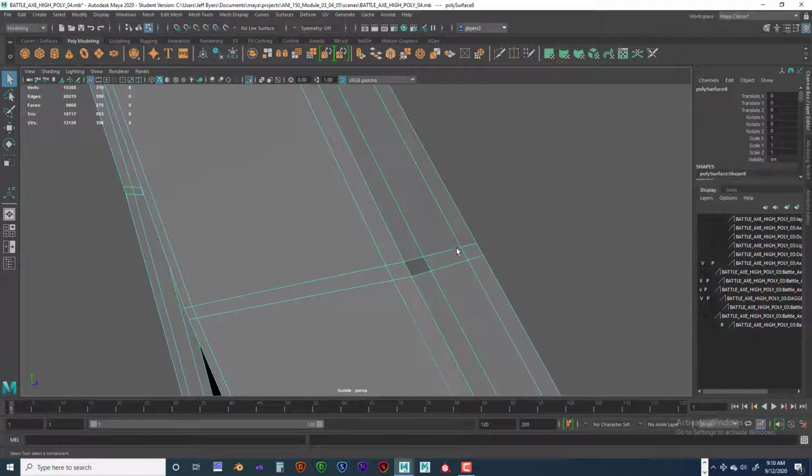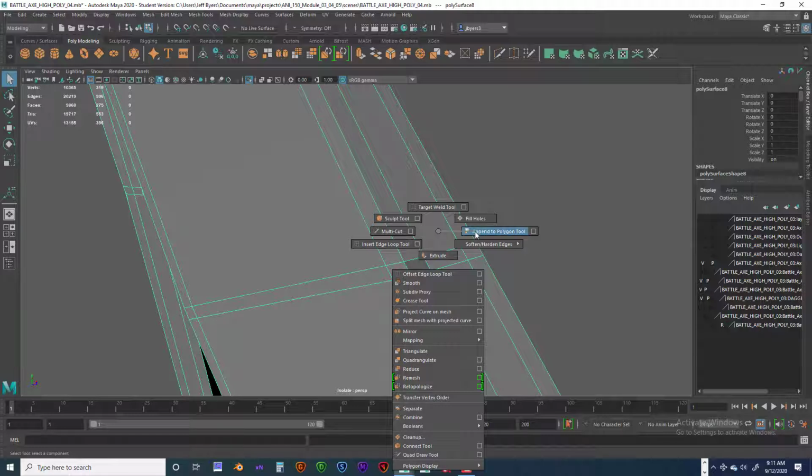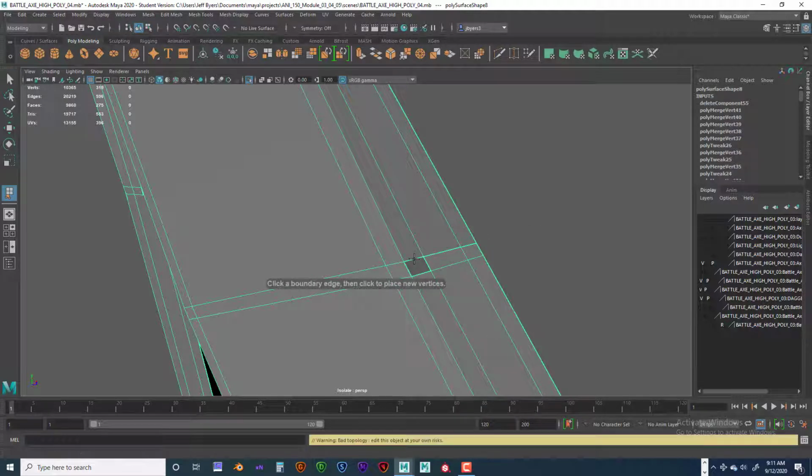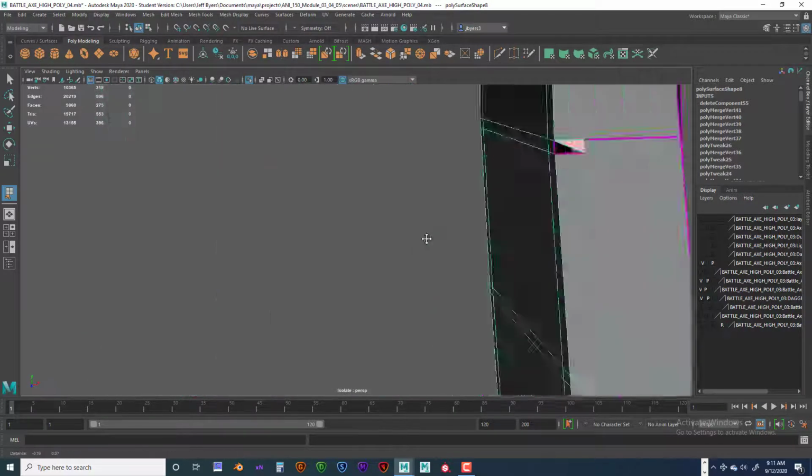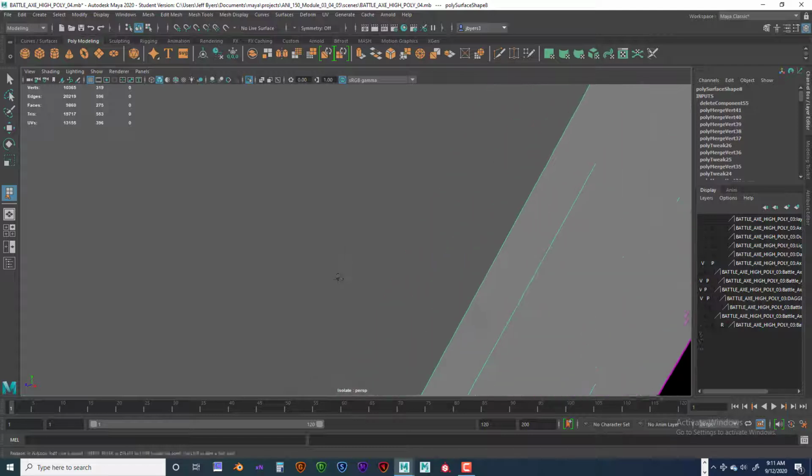So let's go to selection mode and hold the shift key and right mouse button, and choose the append to polygon tool. I can go in here and start on any edge and just kind of follow it around. Okay. Let's see here.